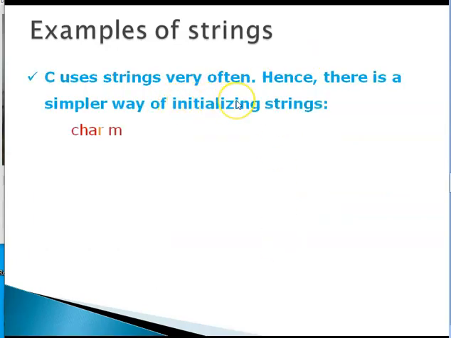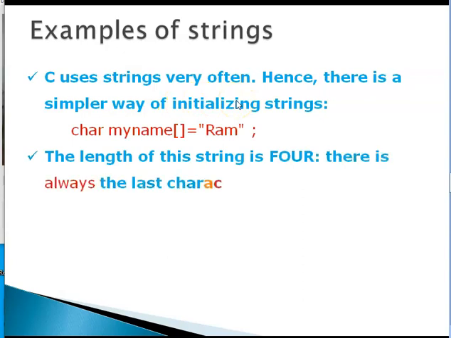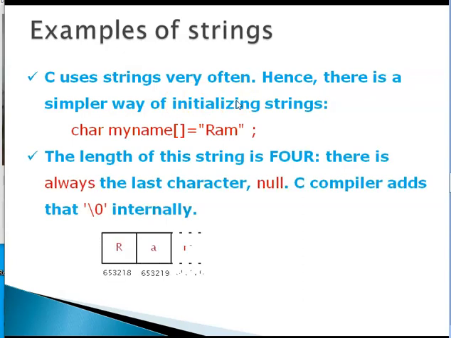C uses strings very extensively. All text messages, all kinds of prompts, are given using strings. Hence, there is a simpler way of initializing strings. Initializing, reading them, and printing them is made very easy with this notation, double quote. Instead of typing R within single quotes, A within single quotes, M within single quotes, and then the null character \0, which is tedious, this is the simpler way.